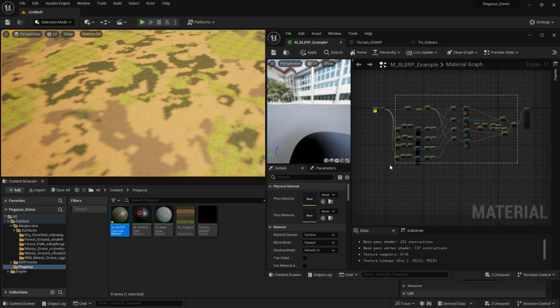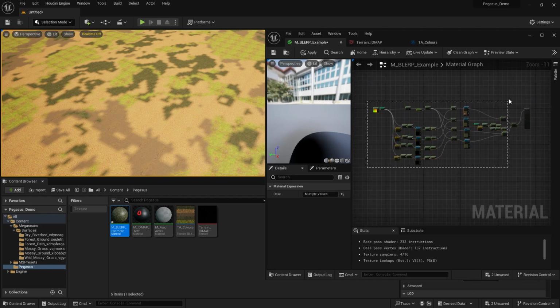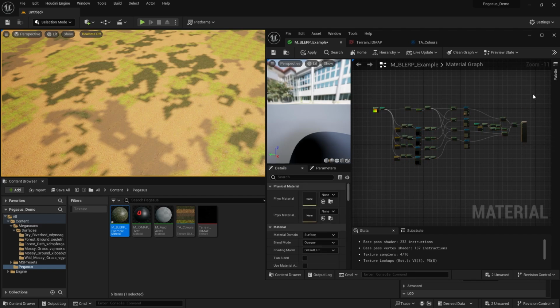But that's the core of it. You would maybe want to embed this inside of functions. Our shader for Pegasus is, of course, quite a lot larger and more complex, so we've tried to support more features, but that's really all there is to it.